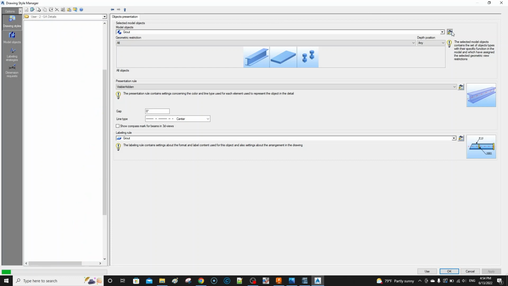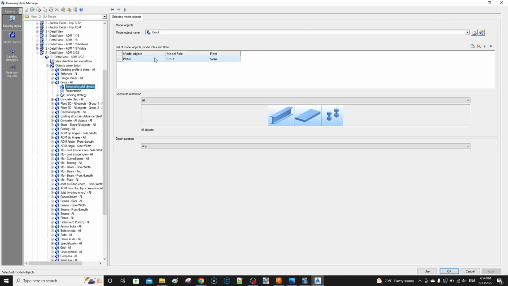And if I click over here, we can see that the model object is a plate. So what I do is I model in a plate and I chamfer it, and I set the behavior so it doesn't output as a part or on lists, and then I give it the model role grout. So then in turn I can have it come in on the drawing labeled as I want.